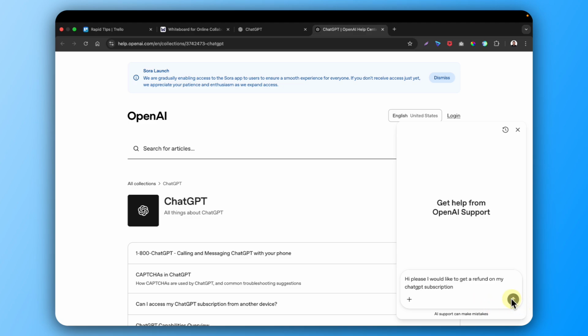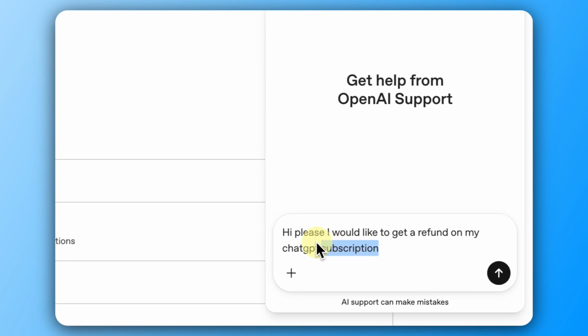Then you click this arrow in here and you will be connected to a support, and you will say why you think you should get a refund. But usually they will give you a refund if you didn't use it all too much, so don't worry about that. But if you used it for a month or so and then you want a refund, I don't think they will give you the refund.